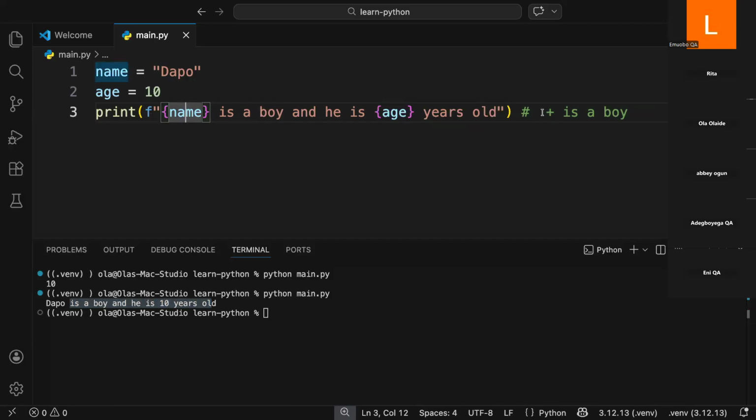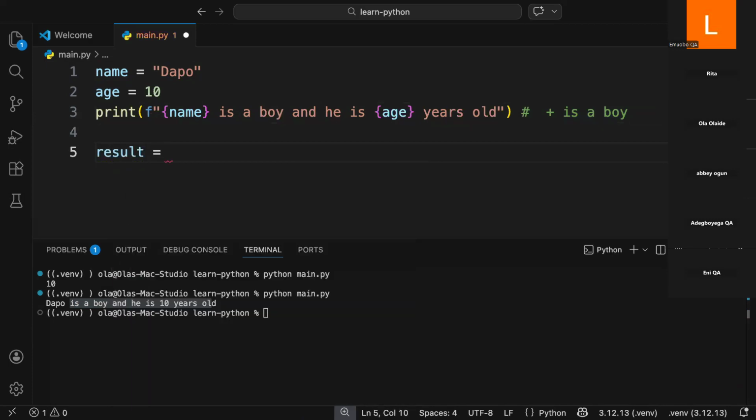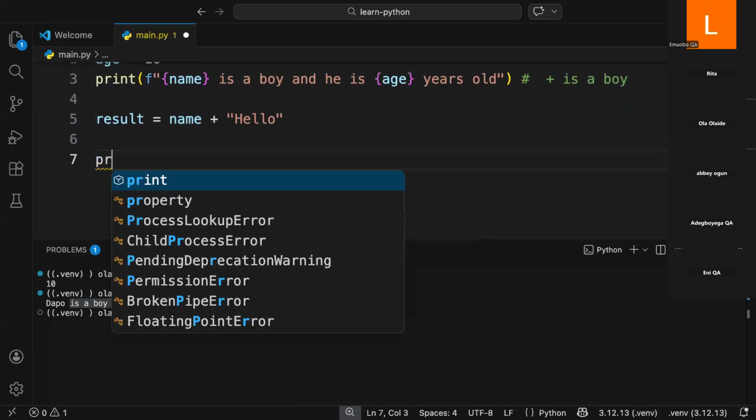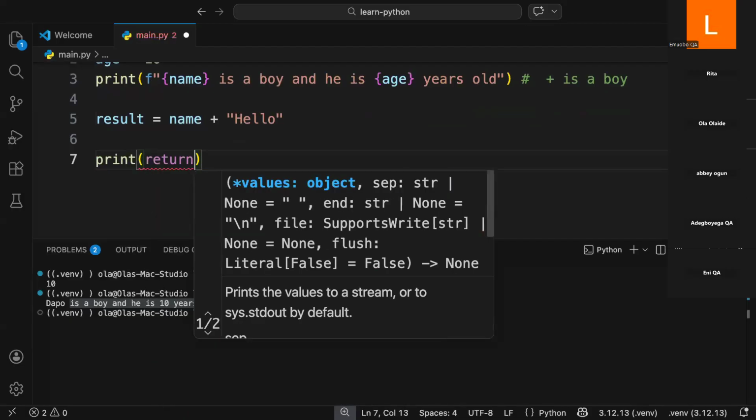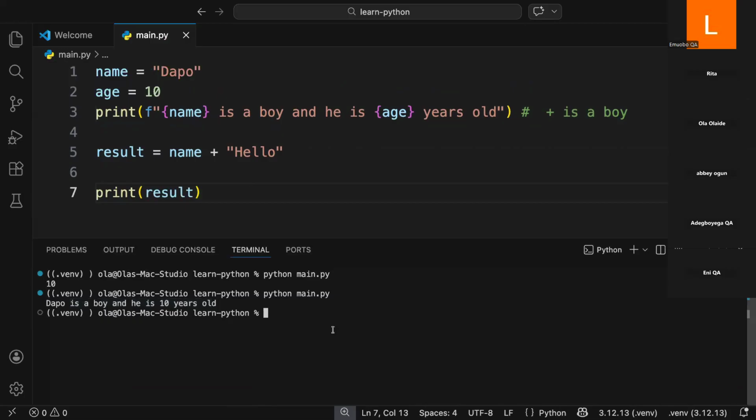So can we do string addition? Yes, we can. I can say results equals name plus hello. If I print out my results, I should see name, which is Dapo, plus hello, without any space. As you can see, this is Dapohello. There is no space.